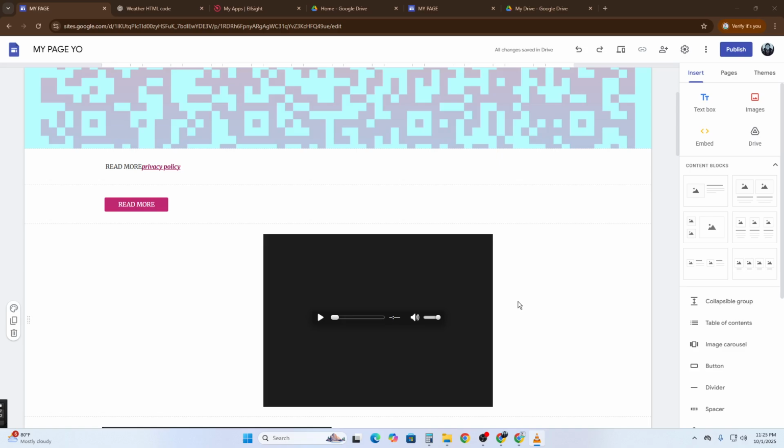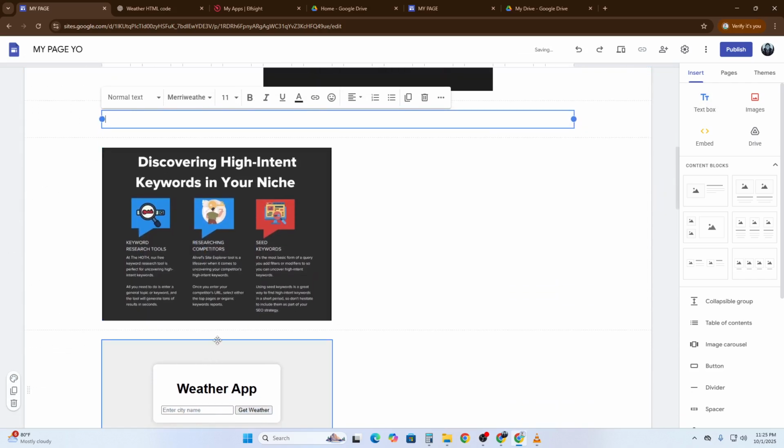First, open your Google site and navigate to the page where you want to add your image. Instead of using the standard Image tool, which automatically adds a border, we're going to use a simple trick. Click on the Insert menu, then select Text Box. This may seem unusual at first, but placing your image inside a text box will eliminate the default border and give your image a seamless appearance.